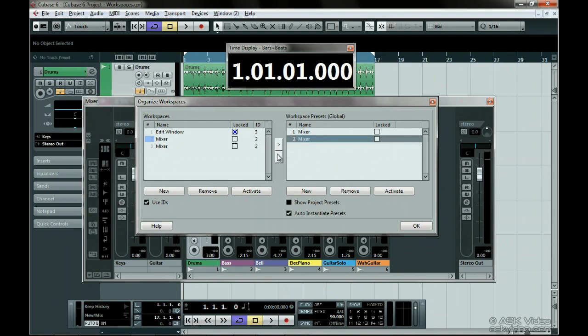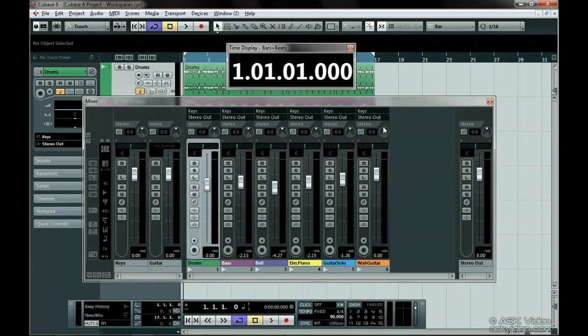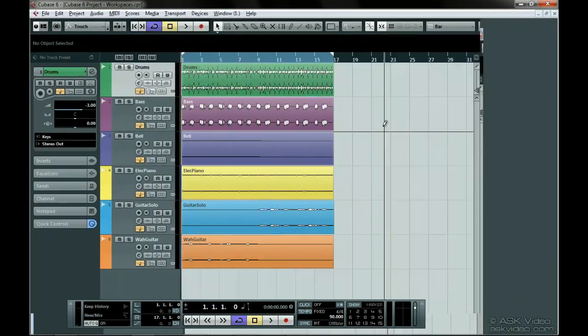Workspaces speed up your work and offer standardization between your projects. Knowing where things are and how to get to them quickly keeps the creative juices flowing when you really need it.